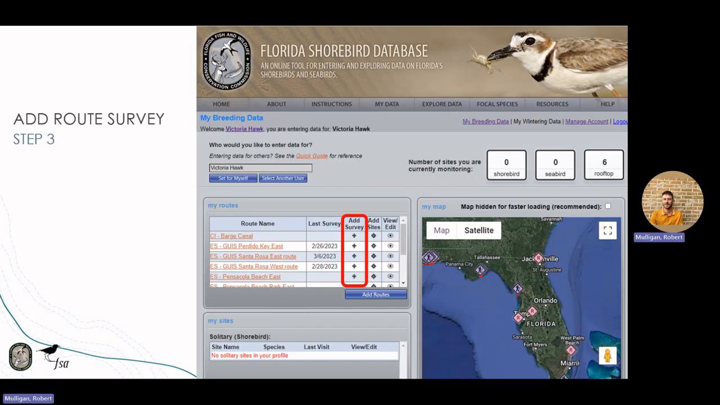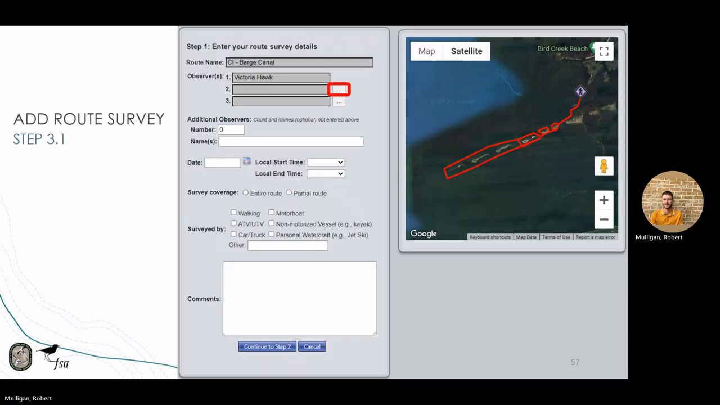Now you're ready to enter your route survey data. Click on the Add Survey button next to the route you want to enter a survey for. This will bring you to the Report Route Survey page, which is equivalent to the route form we talked about. Enter the data you collected with the route form here. You will notice that the route name and observer are automatically filled out for you.